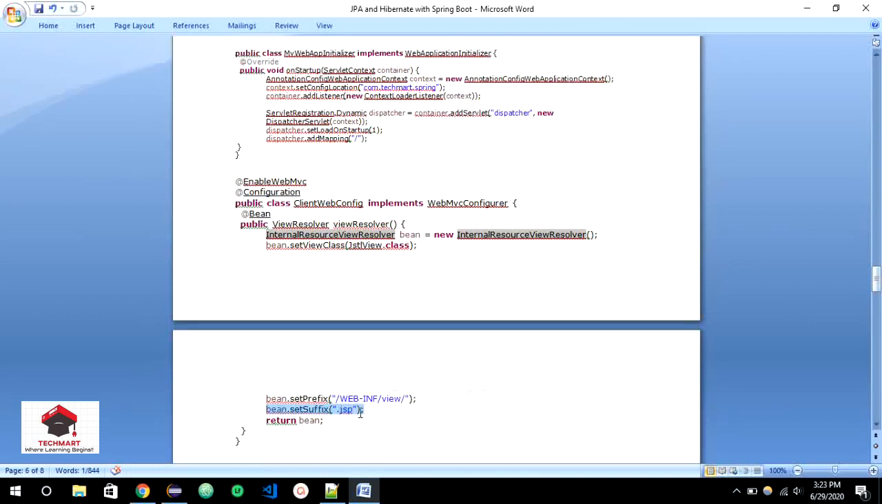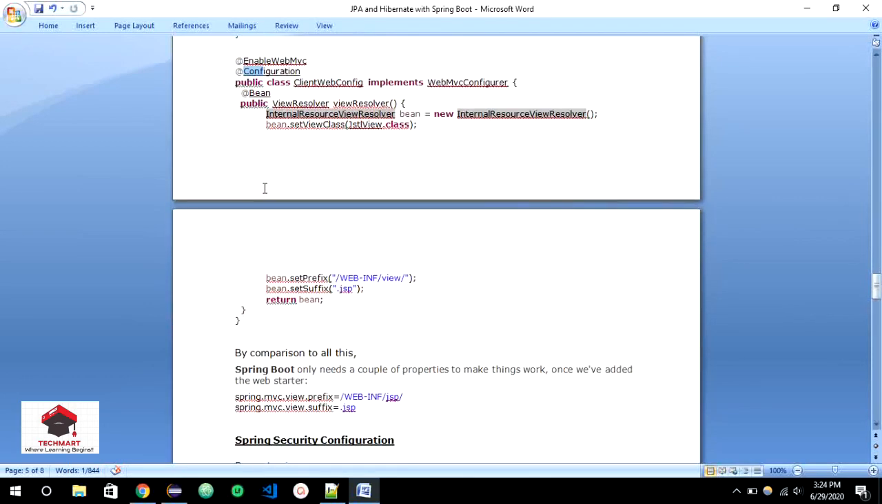As I mentioned, we need to add this annotation, @Configuration, and define a view resolver to resolve the views and return them to the controller. These are the things we need to do in normal Spring. But if we talk about Spring Boot, we just need to add the MVC suffix and prefix in the properties file, and that's it. No other change you need to do in Spring Boot.